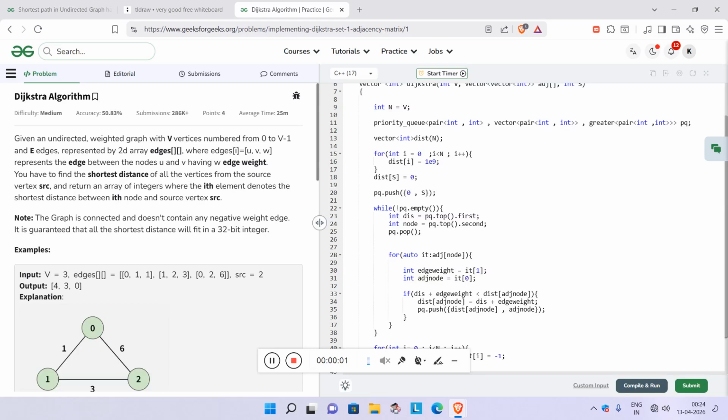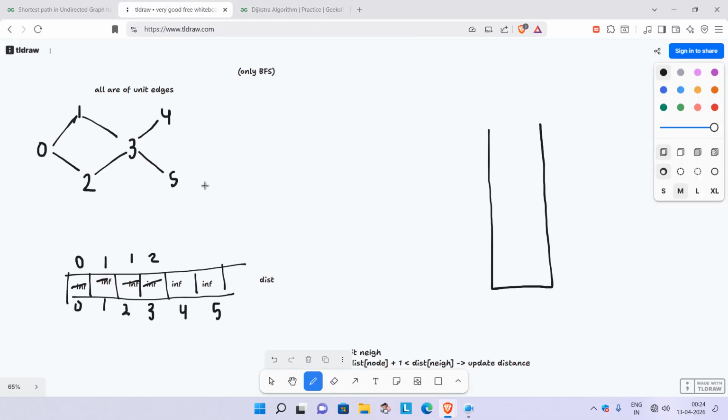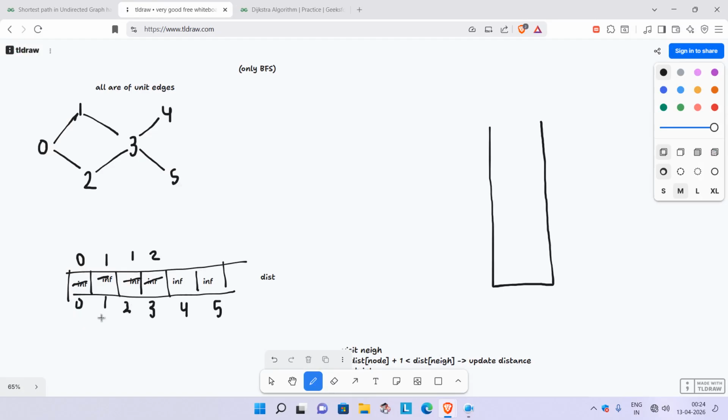Okay, so this is the Dijkstra question. What do we do in this question? In my previous video, we had to return the shortest path from the source to the corresponding nodes, and return that distance vector. Now there is one slight change from the previous case.